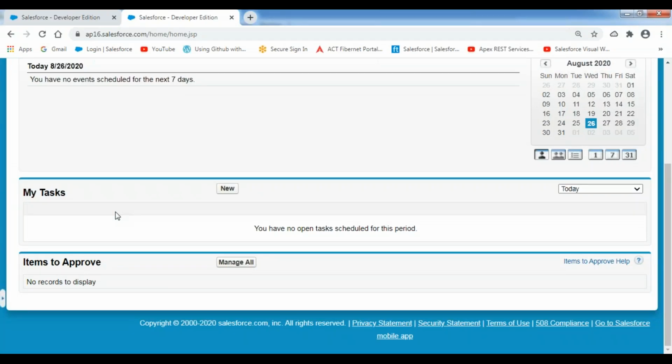This is how we can assign a task to the user. The user can see or monitor all his tasks inside this My Task section inside the home tab. This is how we can assign the task to the user and monitor the task inside this My Task section. Okay, this is the concept of assigning a task to the user.